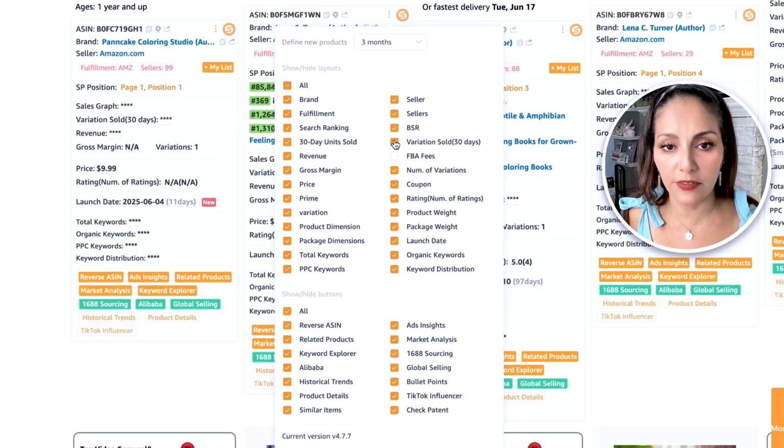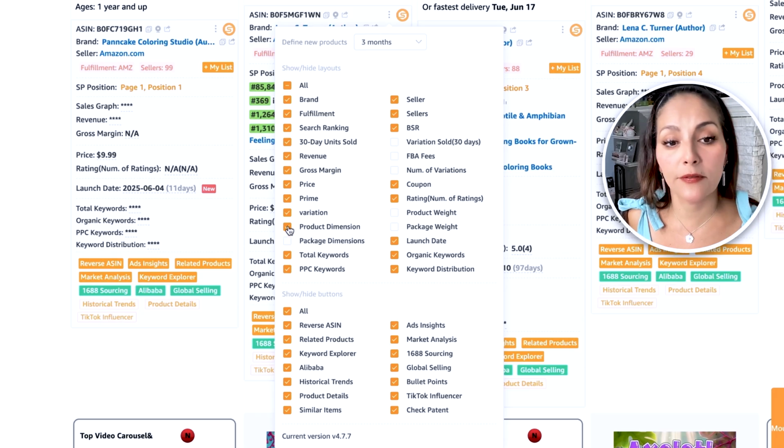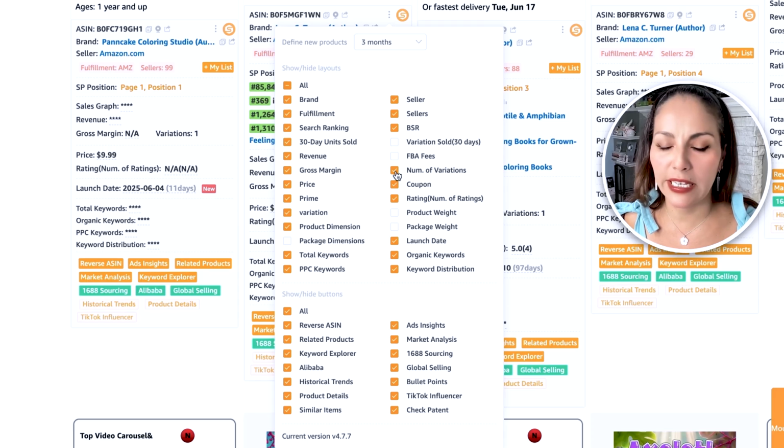I'm not interested in variations. I'm not interested in product weight, package weight. Let me see what else. I'm not interested in package dimensions in my case because this is for KDP. I am interested in product dimensions, so I'm going to leave that. I am interested in variations in case there is like paperback, hardcover, etc. But usually coloring books don't have variations, but that's fine.